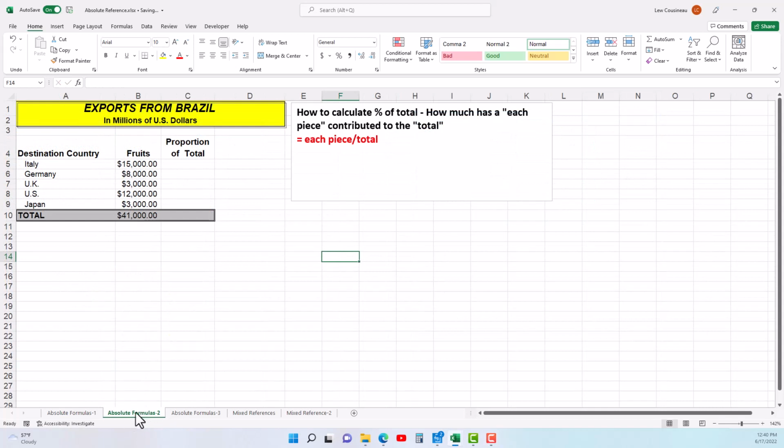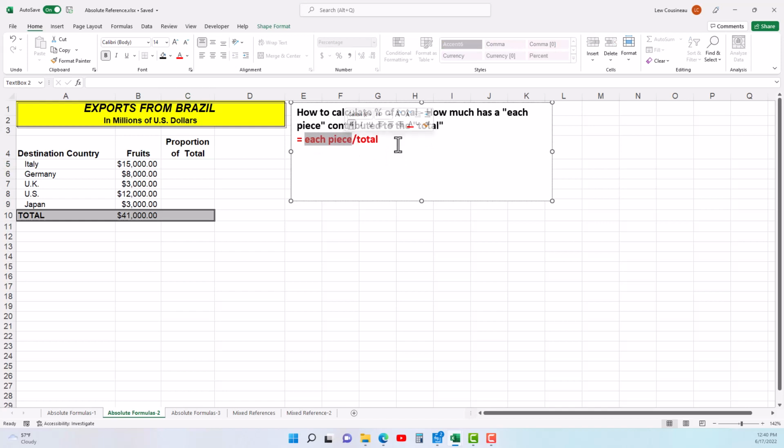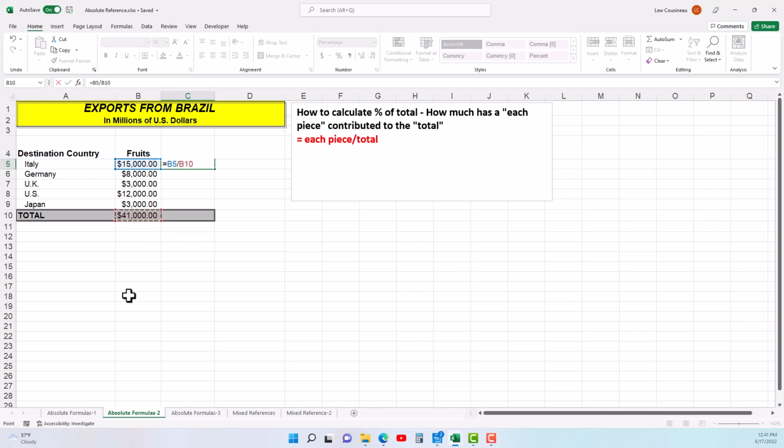Let's do another common example on the next sheet over, and that is I want to calculate the proportion of total. So again, I'll explain the math. Basically, how to calculate a percentage of total is how much has each piece contributed to the total. I'm going to take each piece and divide it by the total. Well, I have the total already here. So I want to take this divided by that total, and then this divided by the total, and that divided by the total. So I simply have to take each piece, so equal, that dollar amount divided by the total. I'm going to copy this formula down.